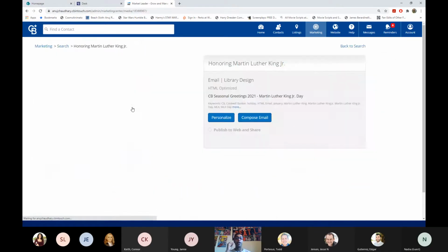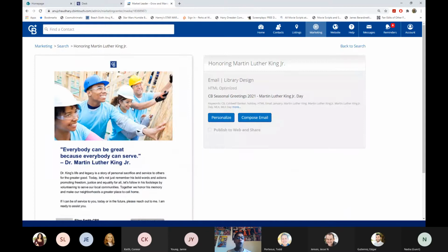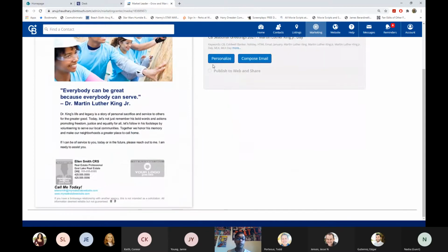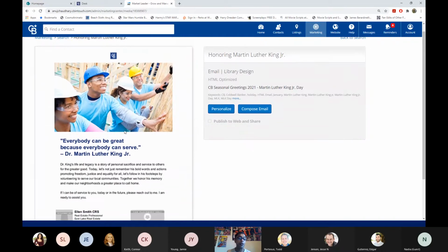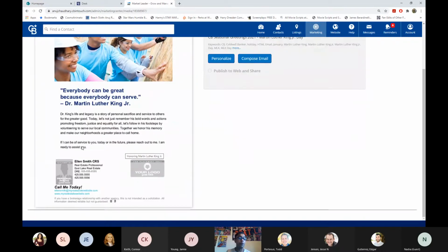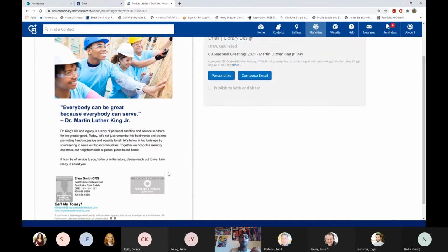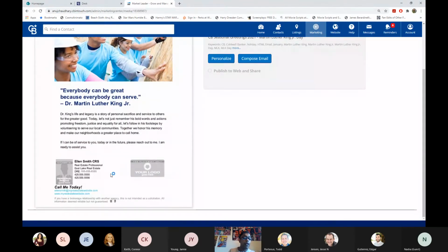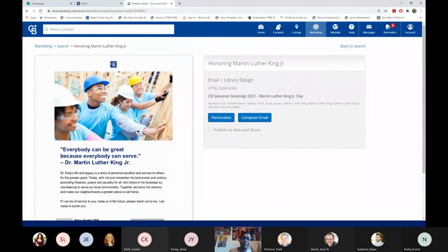I am going to go ahead and click, and it will open up, and you'll see a personalize and a compose email button. Like you can imagine with the newsletter, here is your preview with the grayed out, insert me section right at the bottom. Hitting personalize is going to make all of this yours, and you can send it out as is.